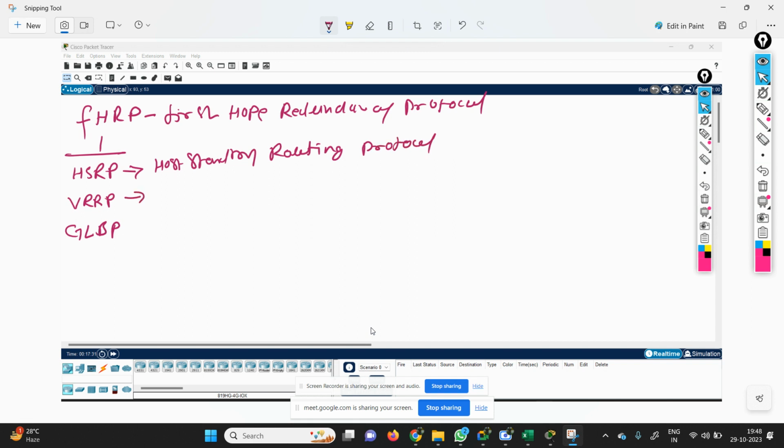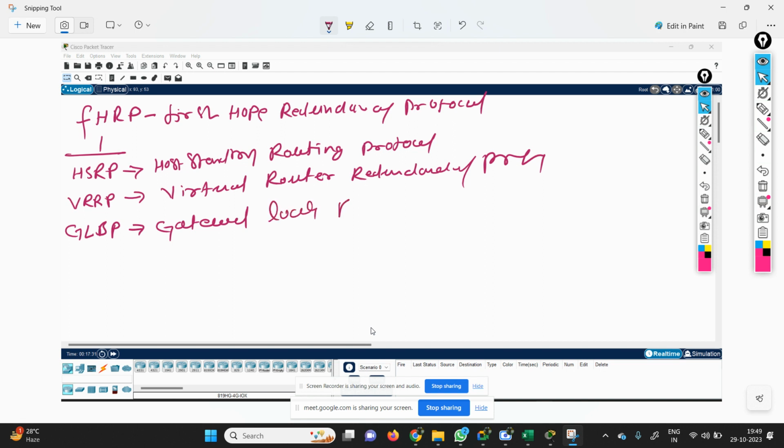When we talk about the VRRP, this is the Virtual Router Redundancy Protocol. When you talk about the GLBP, this is known as the Gateway Load Balancing Protocol.